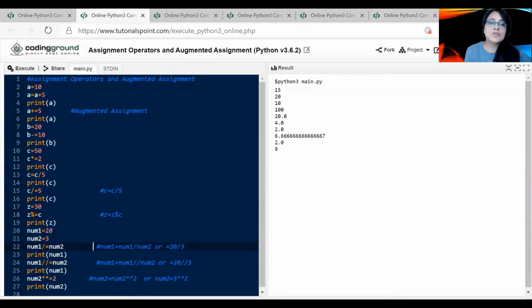We now take two variables, num1 and num2. So we divide num1 by num2 and reassign it to num1. Num1 will now have this long value of 6.666. And then we divide this num1 again by num2 using floor division. We now will get a neat output 2.0 because it will ignore everything after the decimal to just give us this value.